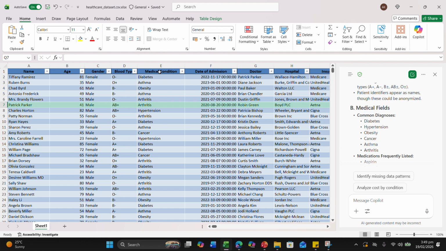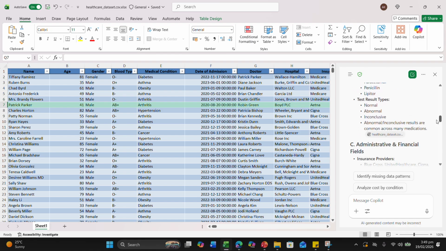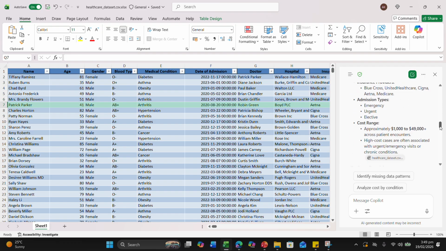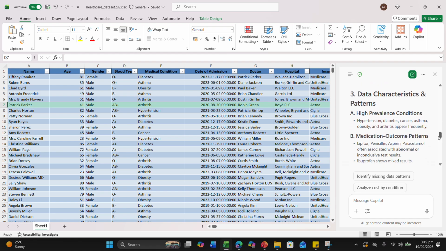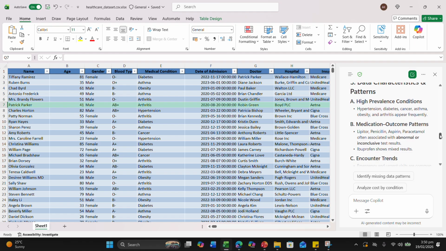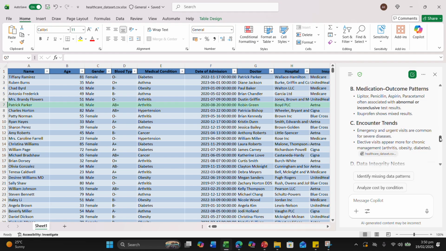This is the medical condition column, in which it tells about certain medical diseases present in the data, like diabetes and hypertension. It has also told me about the medications frequently listed and the test results, and it summarizes all the data. It also tells about data characteristics and patterns, such as those about the medications.